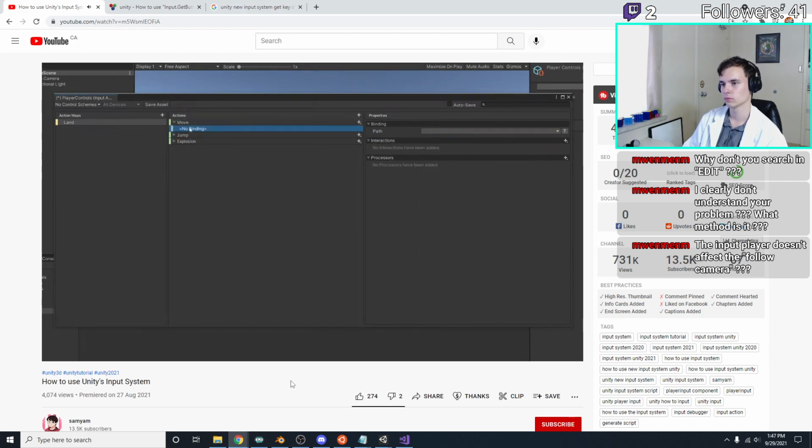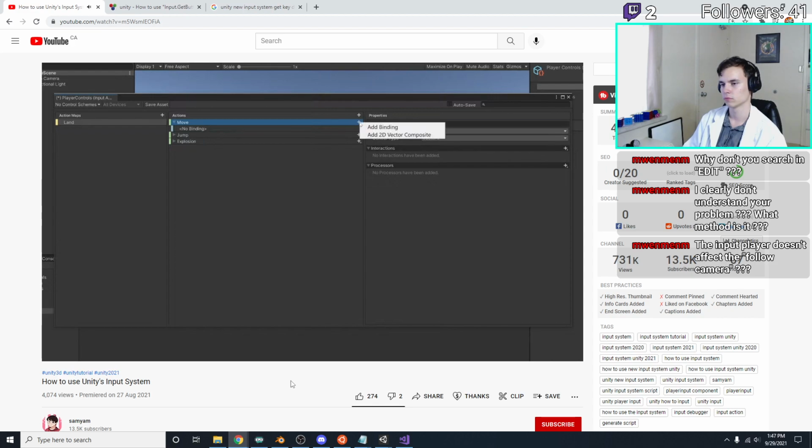So if we go to move now, we can set the action type to value and the control type to vector 2. This is a little bit different for keyboard. For example, if we want to use WASD or arrow keys, there's no real way to bind one key to a vector 2. So what Unity has done here is that you can press this add binding here, and we can add a 2D vector composite. And I can just name this WASD.